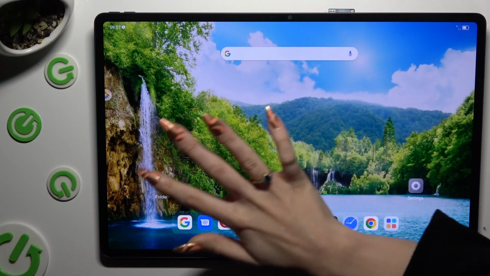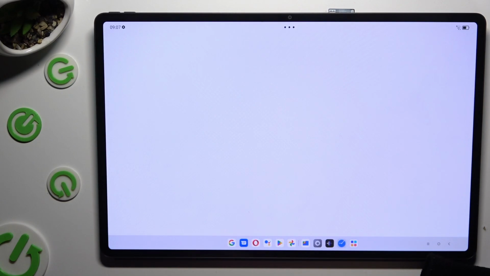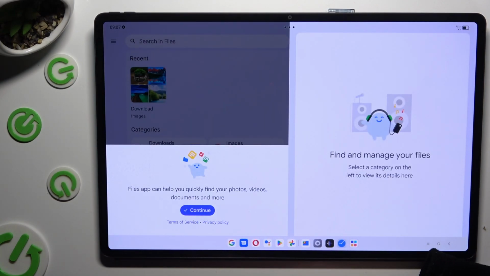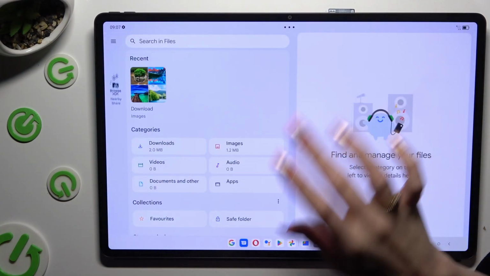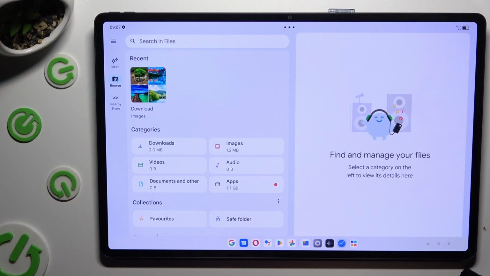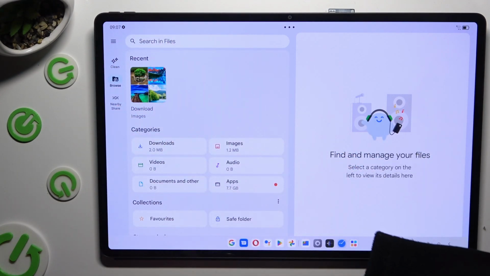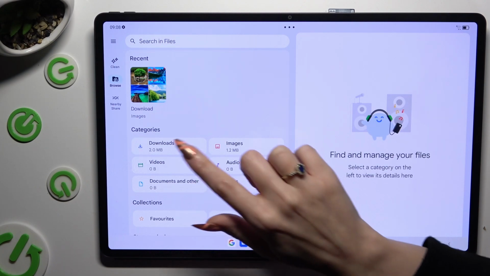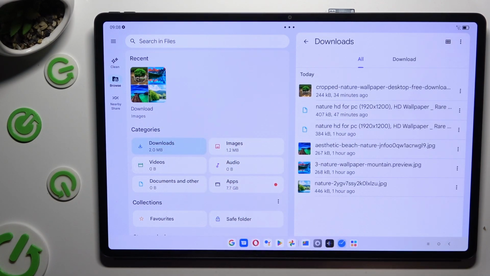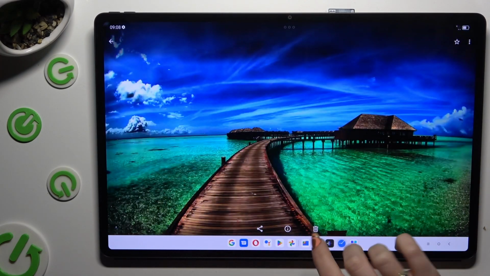Begin by opening an app called Files, and if you never used it before, selecting Continue in the pop-up, then Allow in the second one. When you're ready, click on Browse on the left between Clean and Nearby Share, and last but not least, hit Downloads category. As you can see, all my downloaded files are over here. To access one, click on it.